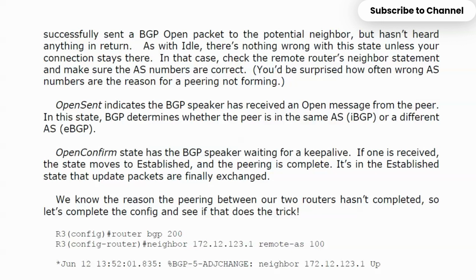As with idle, there's nothing wrong with seeing active for a few seconds, but when you see your connections stay there, then you've got a problem. In this case, first off, make sure that you have BGP configured on that neighbor. Check the remote router's neighbor statement, make sure the AS numbers are correct. You've been taught so often with EIGRP, the AS has to be the same, the AS has to be the same. And sometimes when you're starting with BGP, you'll enter the same AS as you just put on that remote router, even if it's not the one you're supposed to put on there. It's a hard habit to break.